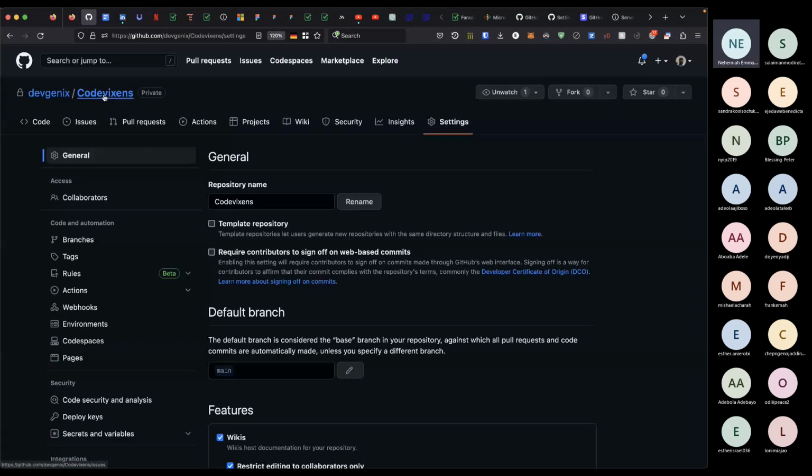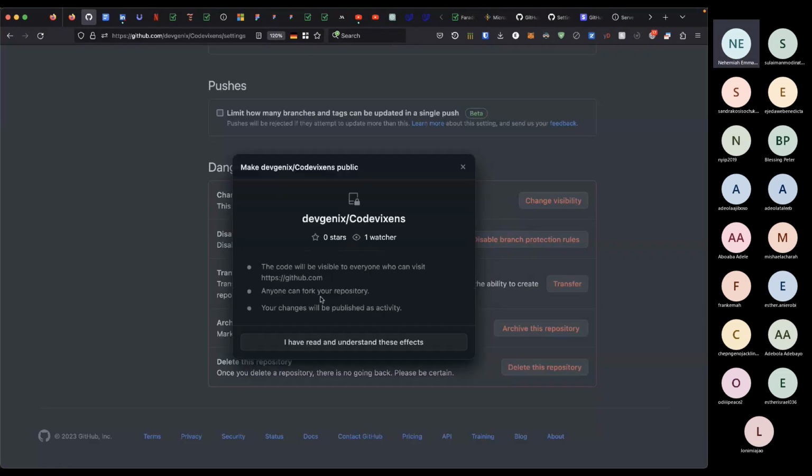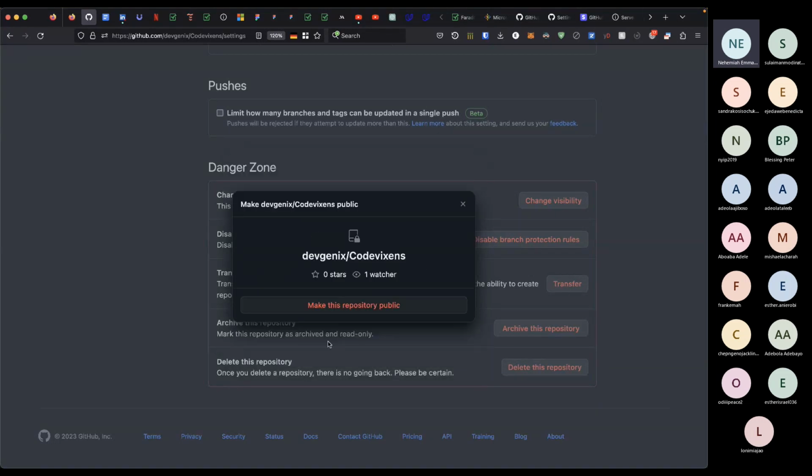So the two repositories we had were both private. This one and the second one I sent to you. For the second one, I had to go to settings here and then scroll up to where you see danger zone, because everything you do here is critical. Here you see change repository visibility. This repository is currently private and I can click here to change visibility and change it to public. It would ask me if I want to make it public and whether I understand the effect. When I click this last button, it would become public.